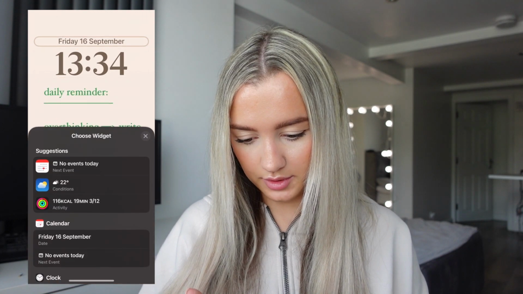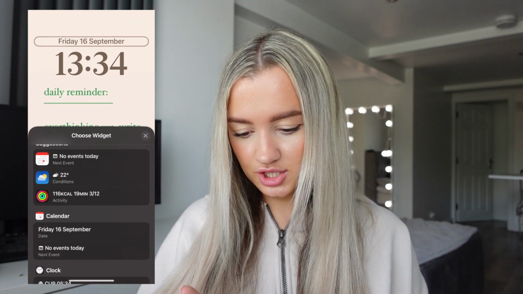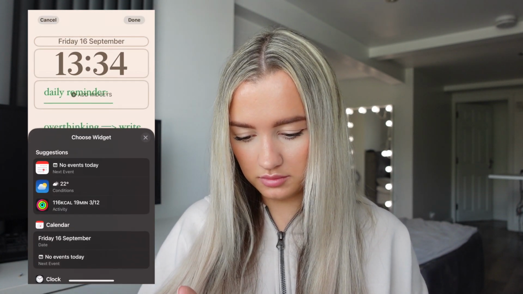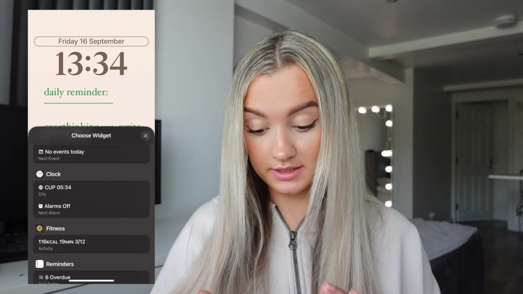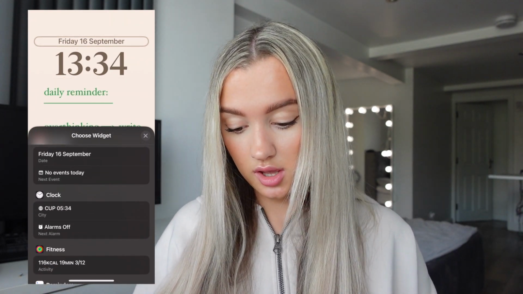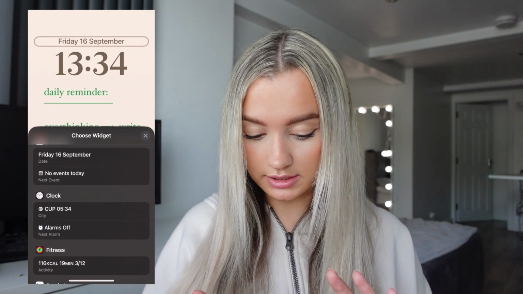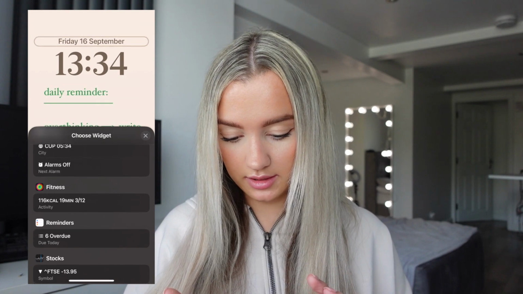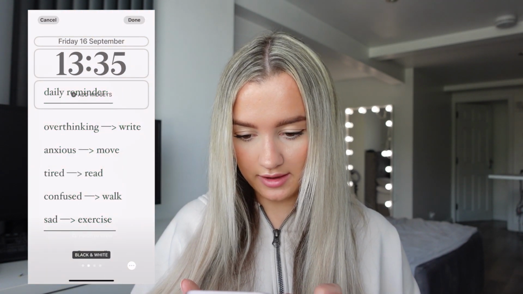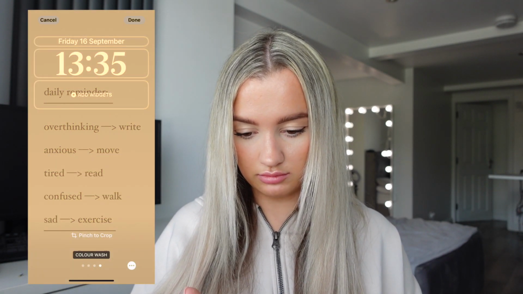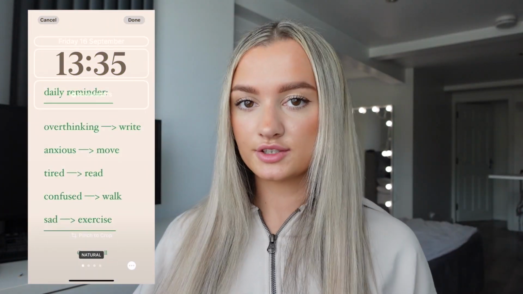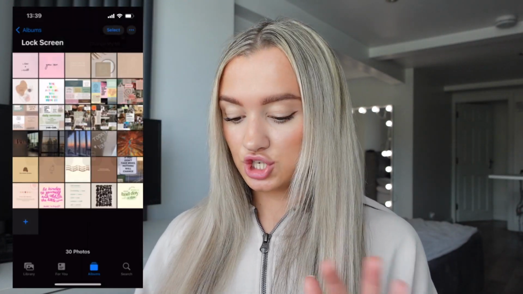So here you can have the date. I'm going to keep the date on because, oh, you can put your alarm, anything on your calendar, so I've got no events today, and you can have your fitness watch. The weather, I do like having the weather on there, seeing what temperature it is outside. And then you can change all the effects, so I can change this to a different colour if I don't want it that colour. Okay, so now I've got the hang of changing it all.